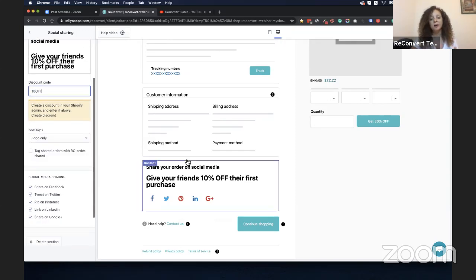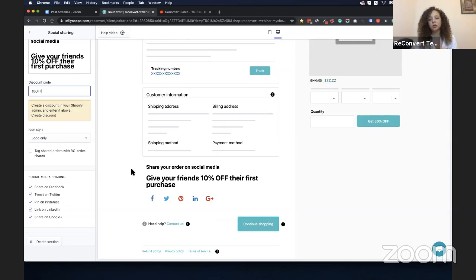And basically, when the customer shares their order on any kind of social media, what they actually share is a link to your website with this discount applied. And this works really, really well because basically they just share with their friends on social media this order for this website that they liked, for the store that they liked, and they offer them a discount.